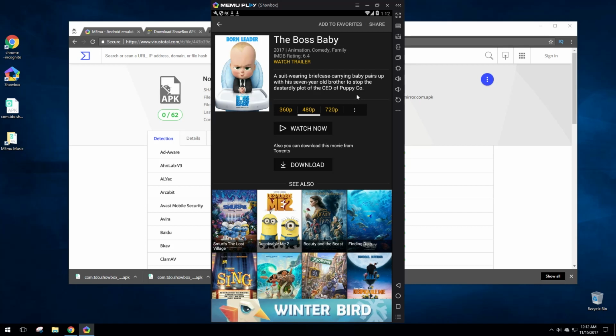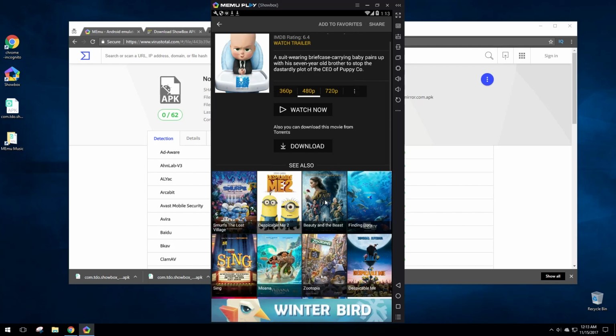So this is a way that you can watch it on your computer or stream it to a TV from a PC. If you're an iPhone person and you don't have an Android device, this is a perfect way to be able to do it on your PC, stream it to your TV, and be able to watch different movies.